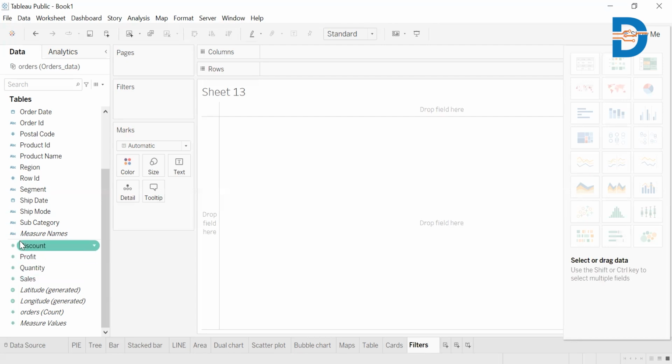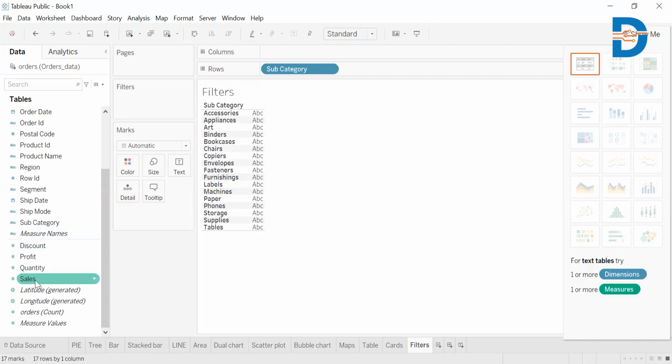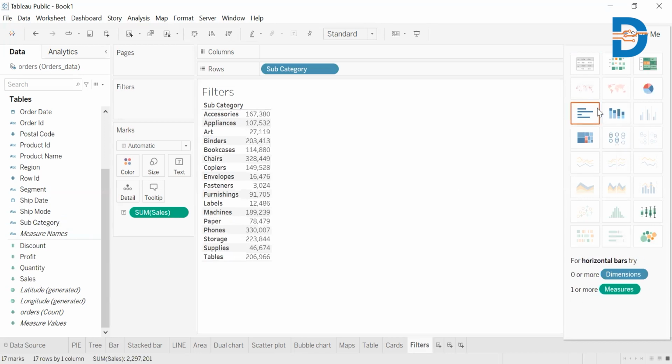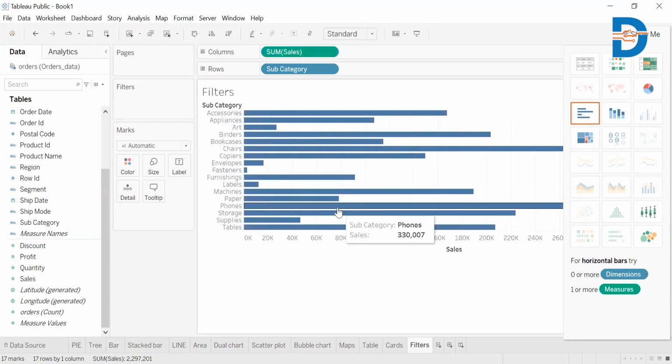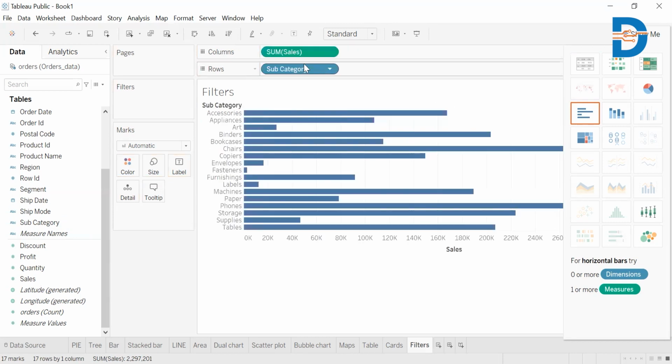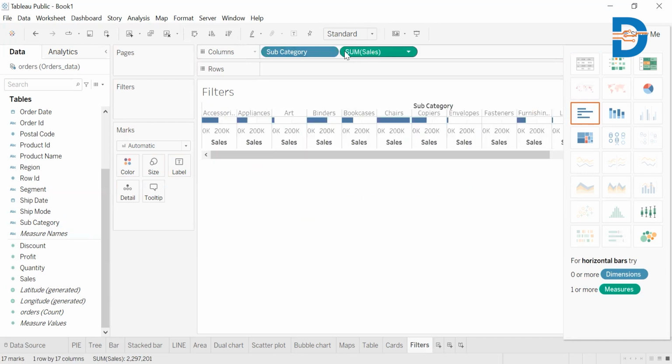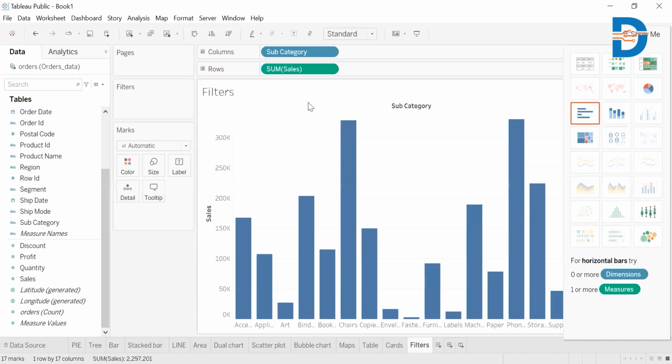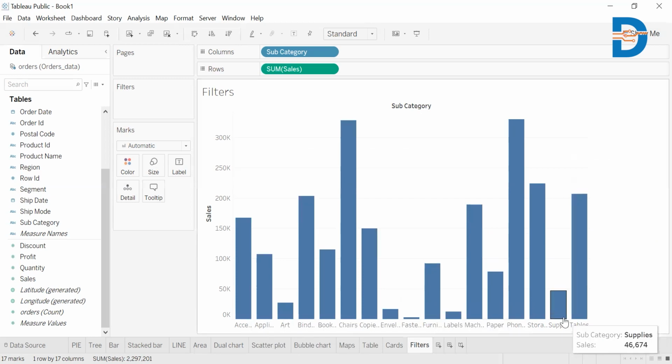How to do that? Let's say I'm calculating subcategory versus sales, and you need to get the vertical bar. Right now it's horizontal. If you want vertical, just change this subcategory to columns and sales to rows. See, you got an interchanged one. Earlier it was horizontal; now just interchange it. So we have here all of it, right? All the 2, 4, 6, 8, 10, 15, 16 products are there respective to this.